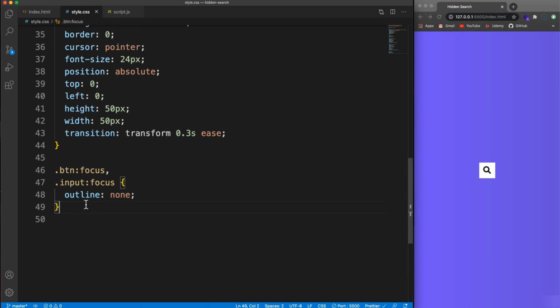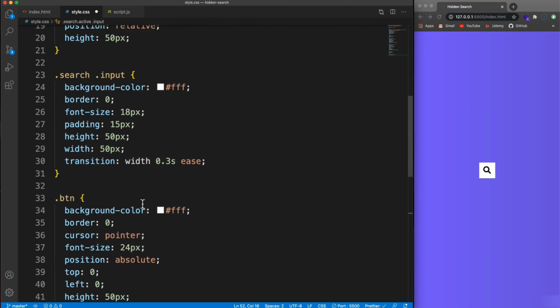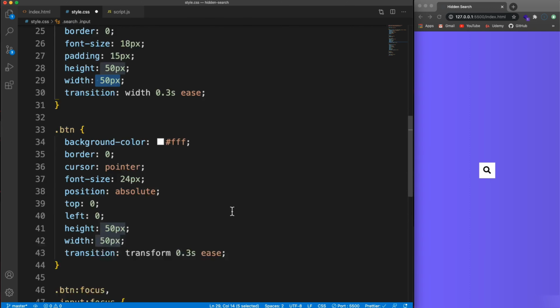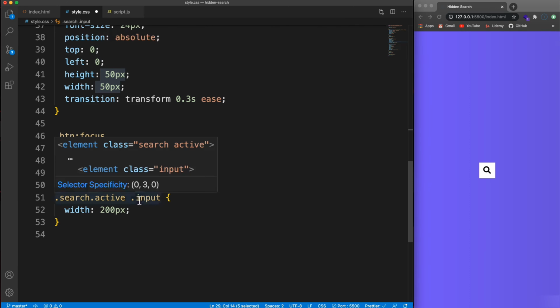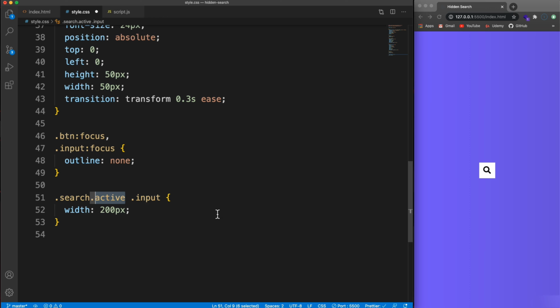And then finally, we want to take the search input, but when it's active. So the search class, if it has an active class, then we want the input to go to 200 pixels from, what was it, 50? Yeah, so it starts at 50, and then when the search element has an active class on it, then the width will go to 200. And then we also want the button to move over.